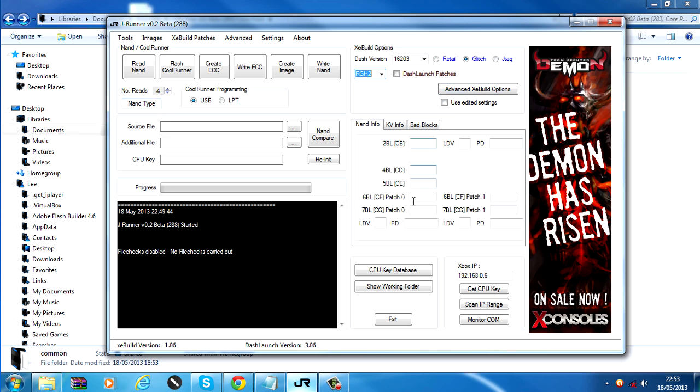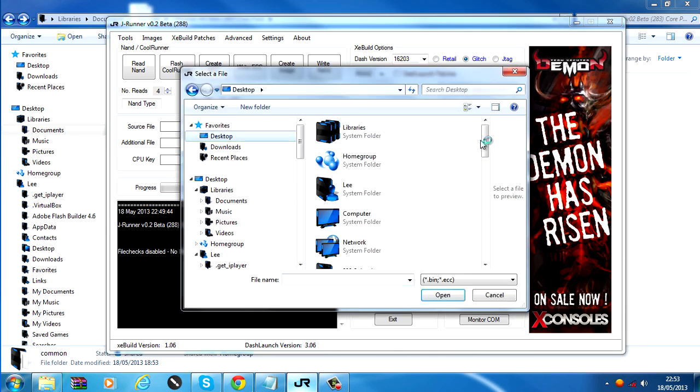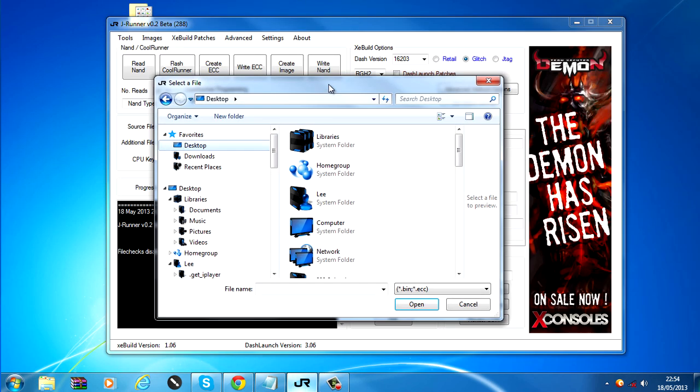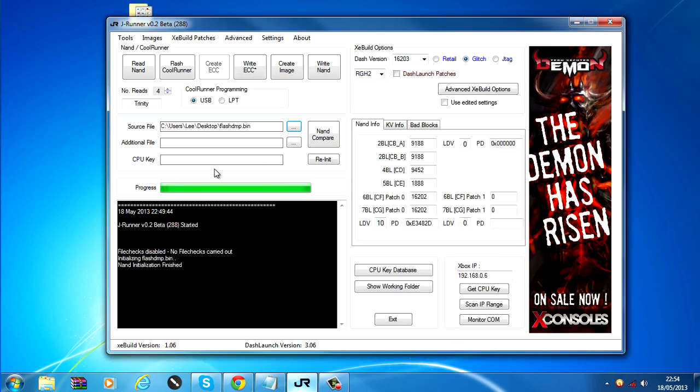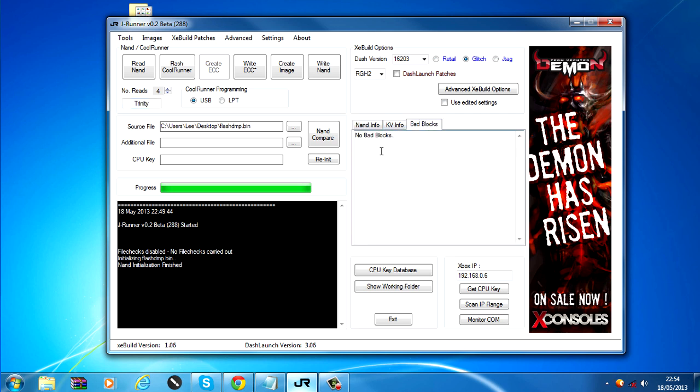And then what you want to do is open up your NAND as the source file. So that is the flash dump file that we extracted from the console. My computer's going a bit slow just now. So here we go, flash dump. And what you should find is it should say the motherboard type over here. Make sure it says no bad blocks. And then what you want to do is get your CPU key.